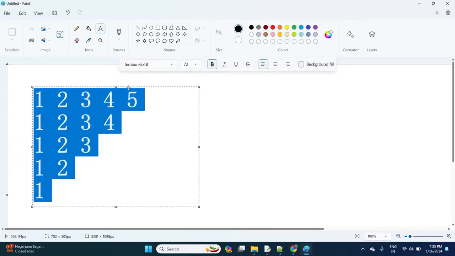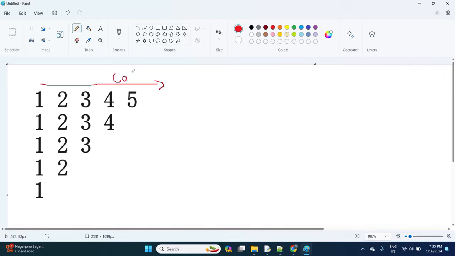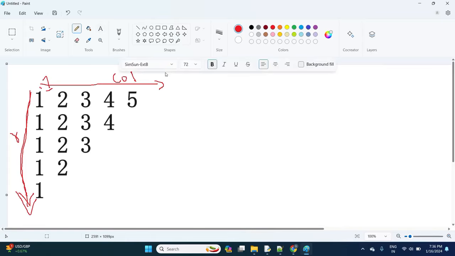Now observe carefully. The column has to start from 1. This represents the column, and this represents the row. The column has to start printing from 1, and the row has to go up to 5. So observe point number 1 here.